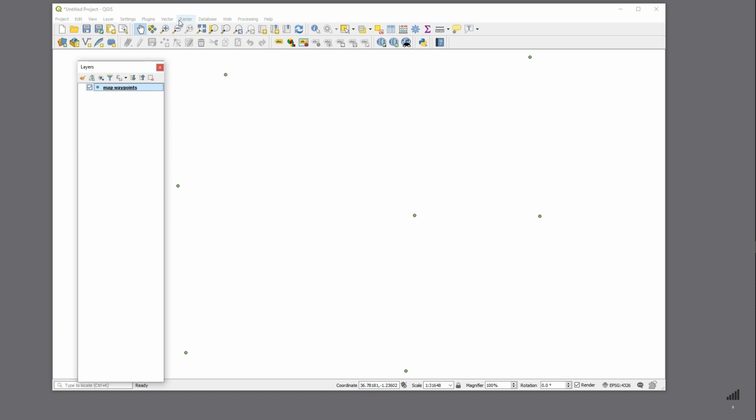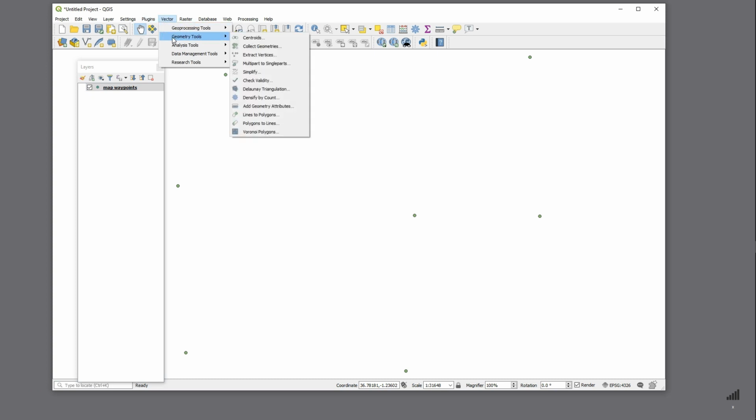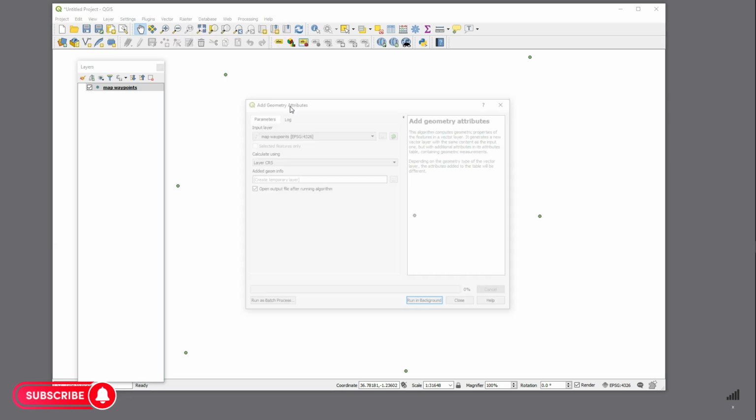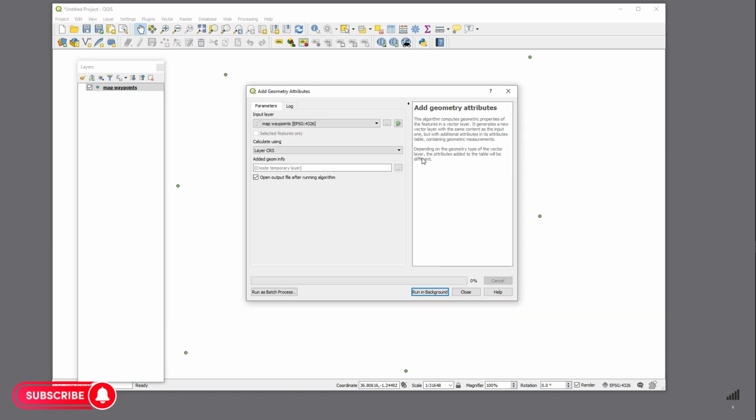What we can do is simply go up to vector and go to geometry tools, and we can add geometry attributes. So here it is. I'll see my waypoints, and since I'm in WGS 1984 or EPSG 4326, and I want to have my latitude longitude in that particular coordinate system, I would just use the layer.